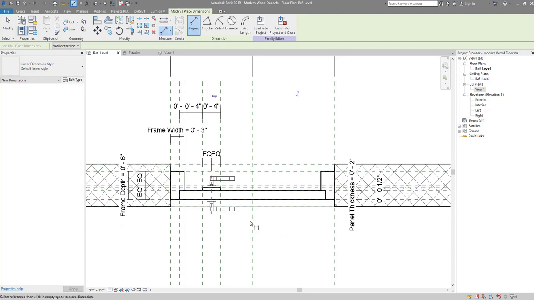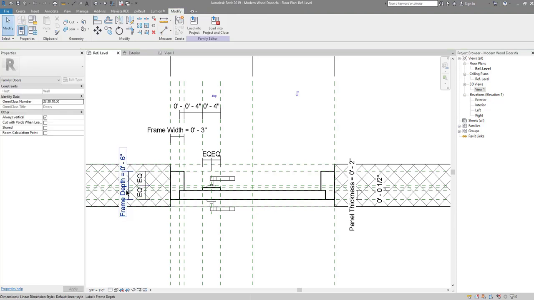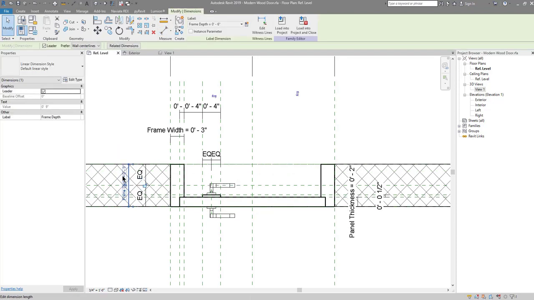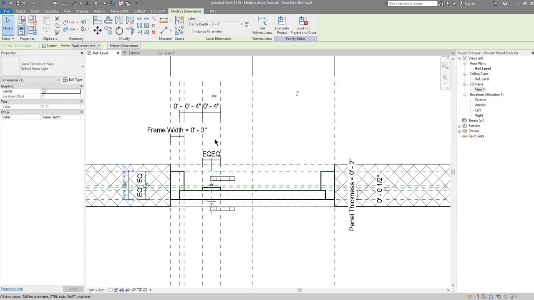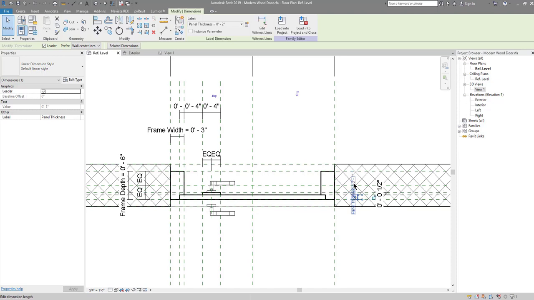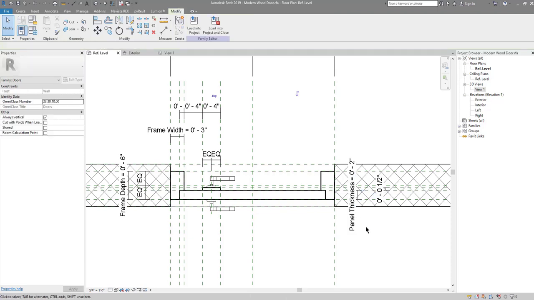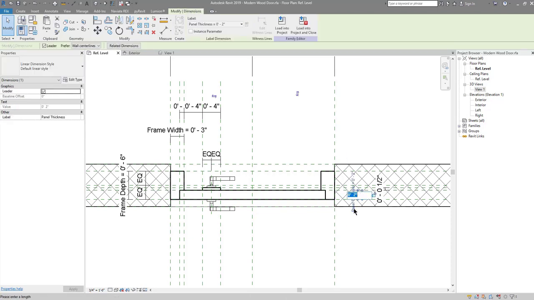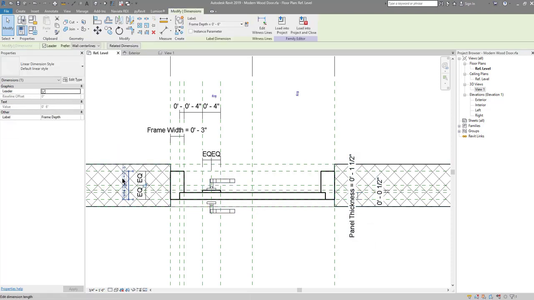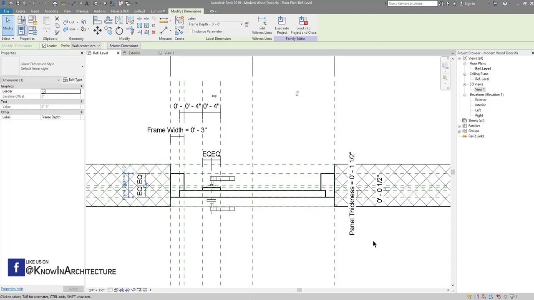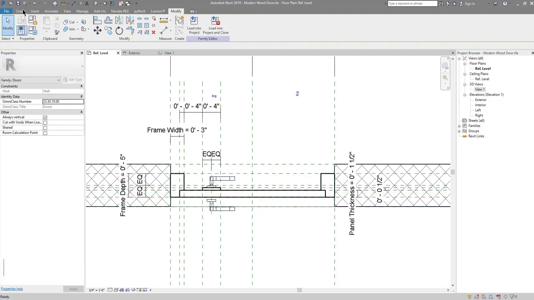Now let's check once again. Perfect. Let's check the panel thickness as well. It looks good. Let's change its value to 1/2 inch. Change the frame width value to 5 inch. Let's save the family and open 3D view.